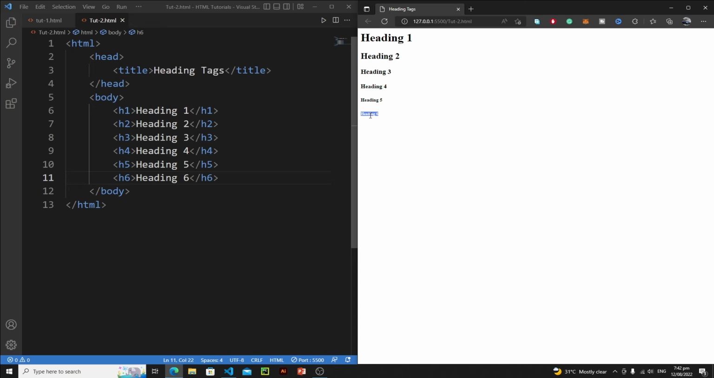So these are 6 heading tags which HTML provides us by default, but you can use CSS in order to change their styling, their boldness, their weight, height, font size, font style. Okay, but we will talk about them later in the CSS section. But for now, just keep in mind that we have 6 heading tags.